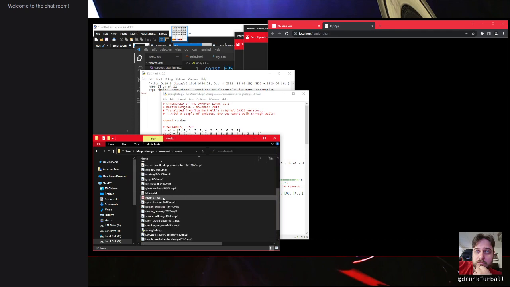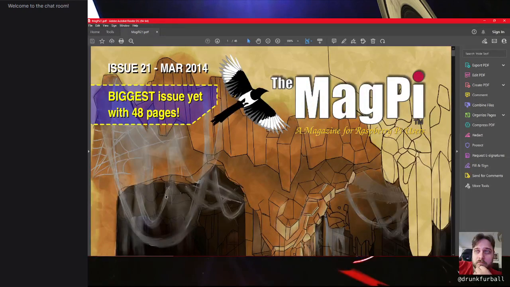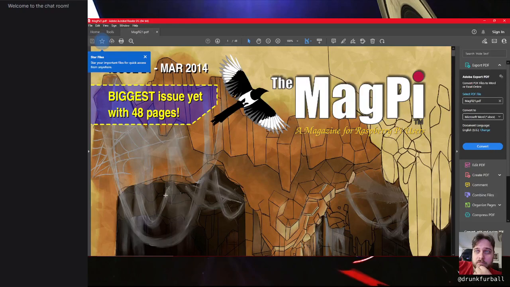But in this issue of The Magpie, which is just an online magazine for fans of the Raspberry Pi, a little computer board that if you haven't heard of it, haven't seen one, haven't played with one, I highly recommend checking it out.